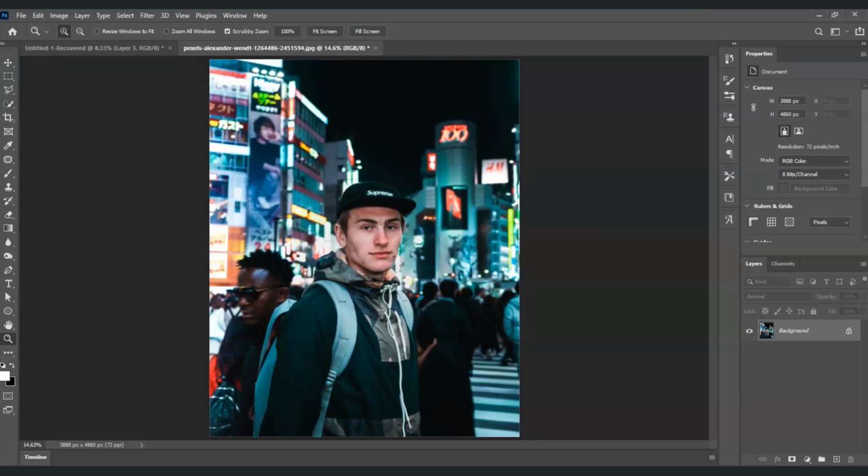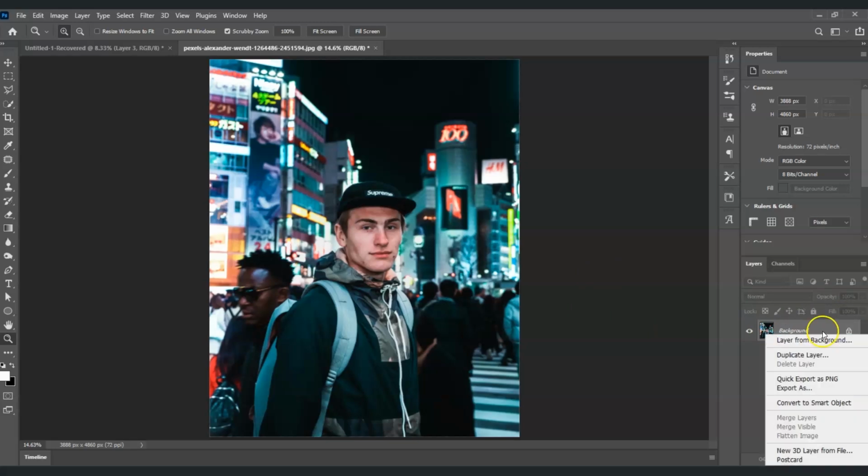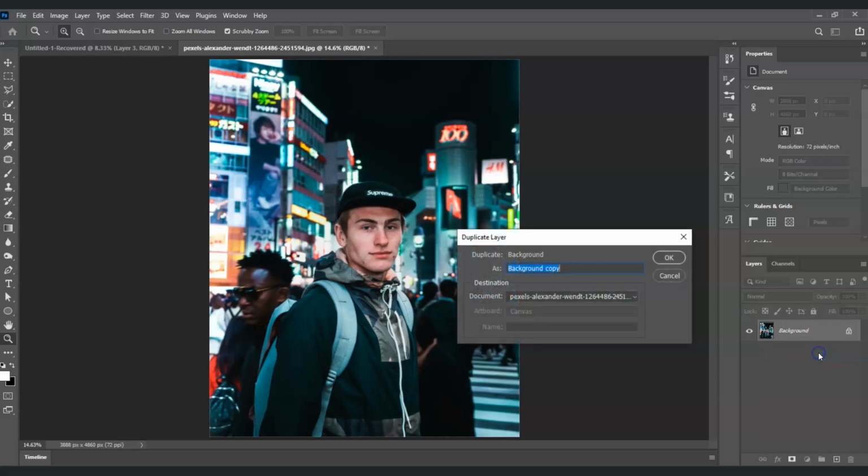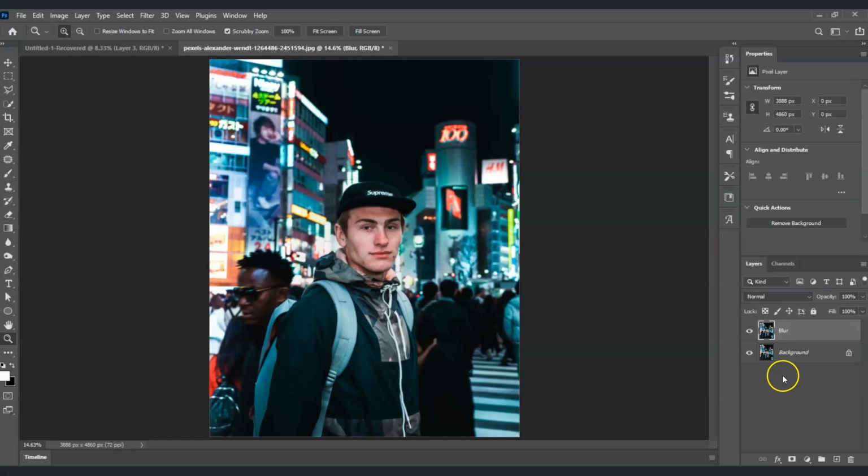For the second step, we're going to duplicate the background layer. So to do that, going onto the Layers panel on the right side of the screen, click on the background, and then right-click on it and select Duplicate Layer. And now this dialog box will appear, and we're going to name this layer as Blur. And then select OK.